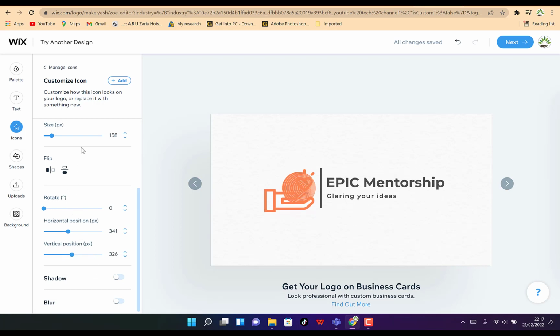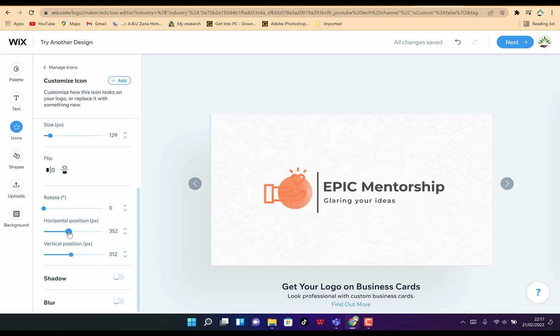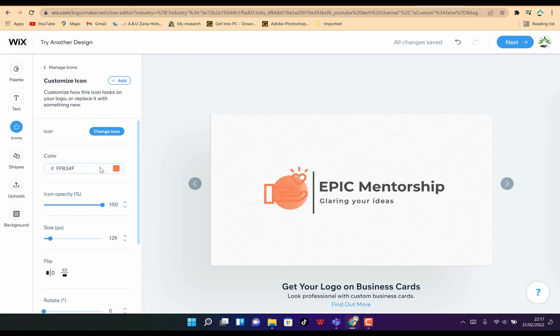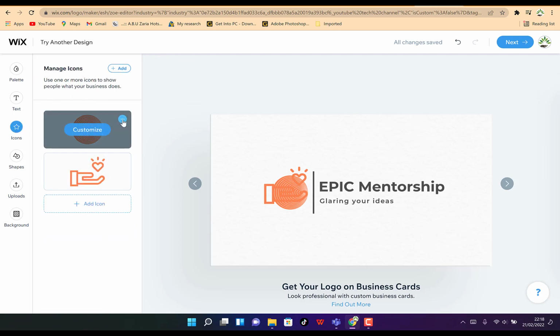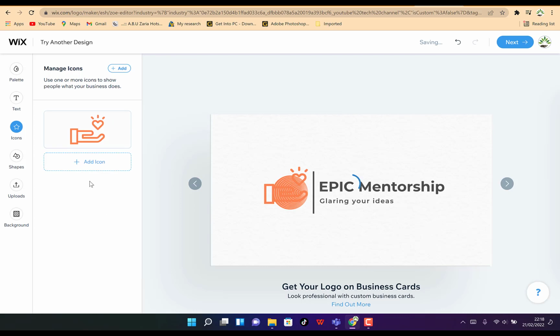Once you're certain with the sizing and position, you can bring it a little bit to the front. Let's say we are starting with this, so you can go up to the top icon. You can delete this one if you so wish. Come to the three dots, click on delete, and now you have this as your own logo, right?